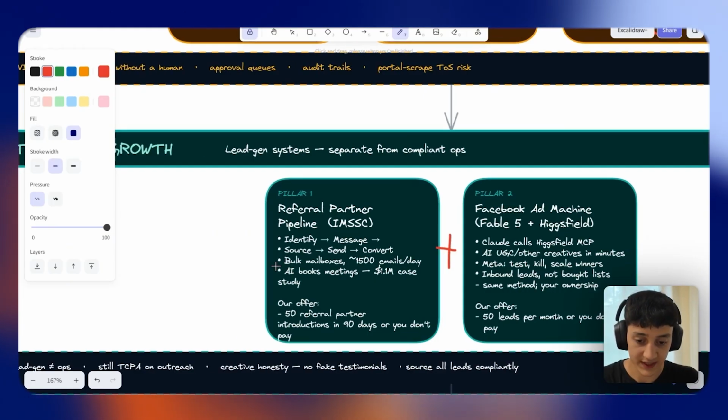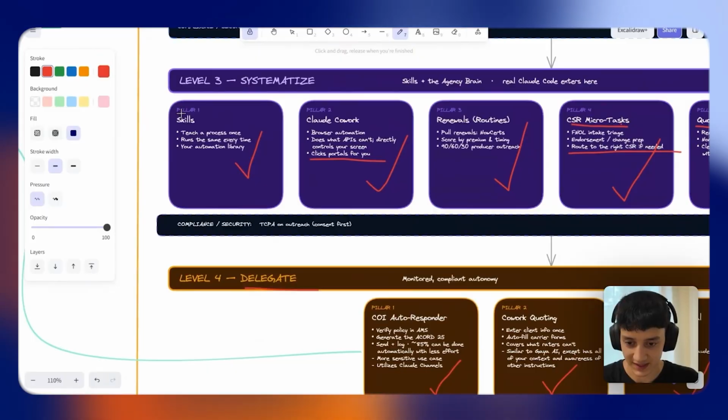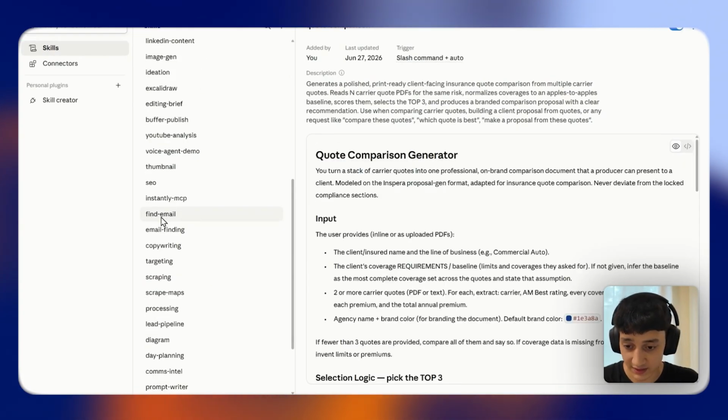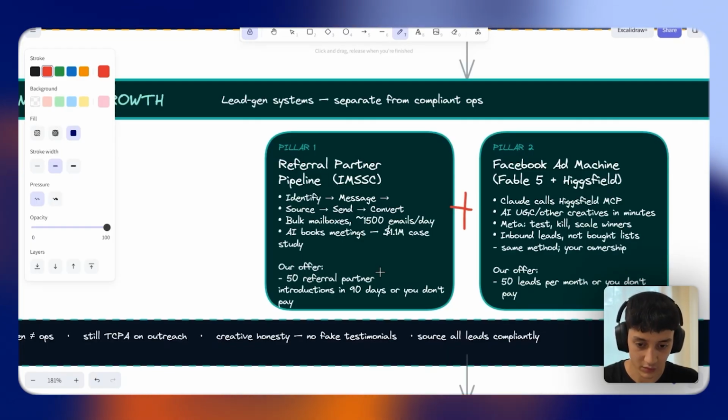And the reason why Claude fits in here in a more specific way is because the identification, the messaging, the sourcing, the sending, as well as the conversion, those are all very repeatable steps. And as we learned, repeatable steps can be put into those things called skills, which can automate each of the processes. If you look back at my skills, you'll see here that I have find email, scraping Google Maps, processing, lead pipeline, and other skills that are relevant to referral partner generation.